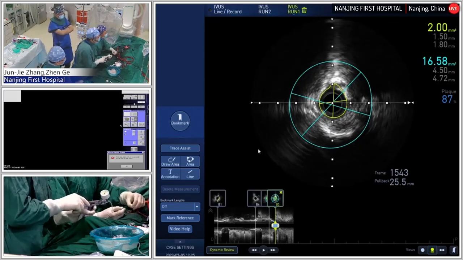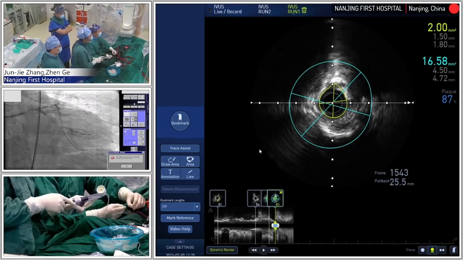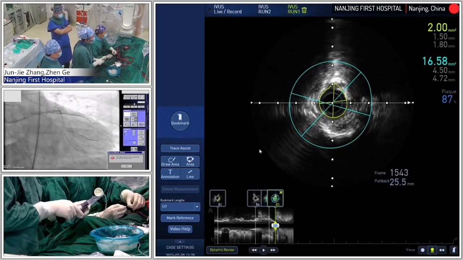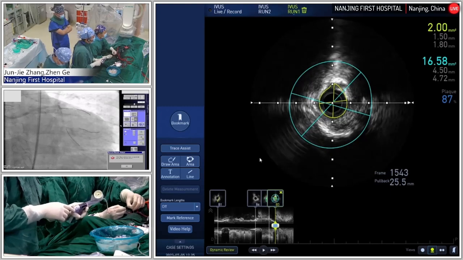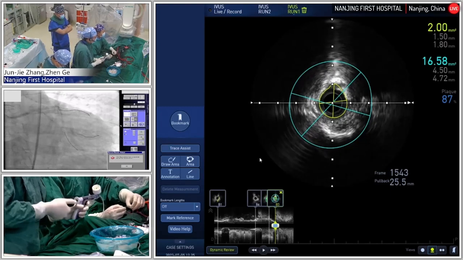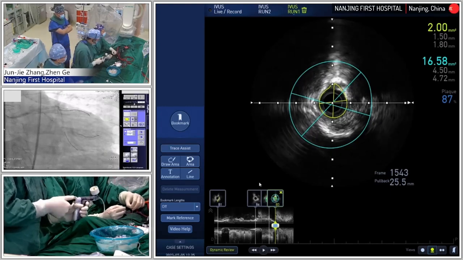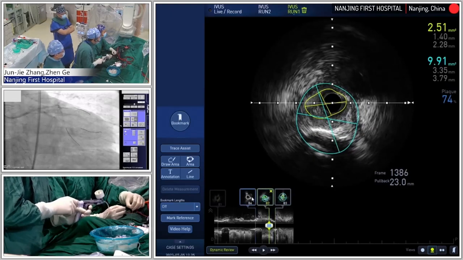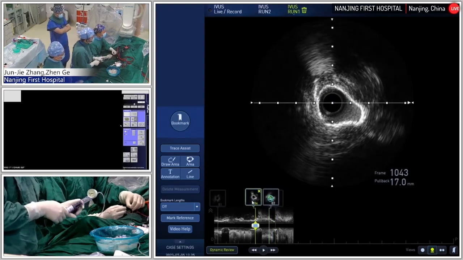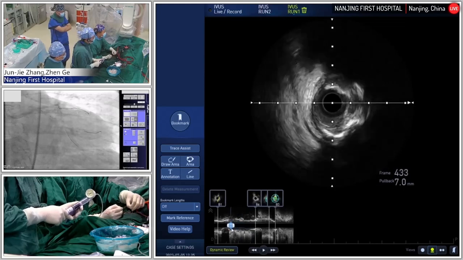Actually, from the IVUS and also from the angiogram, there is a good landing zone for the proximal LAD. So can you calculate the proximal LAD landing zone? Just as Dr. Ge mentioned, what's the plaque burden? Maybe, yeah, we should select.